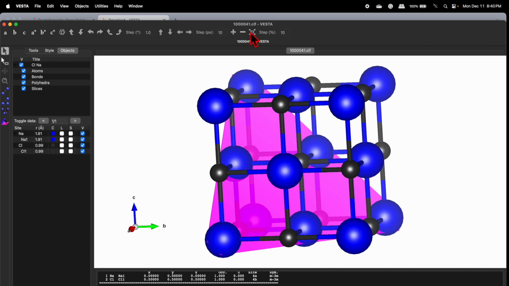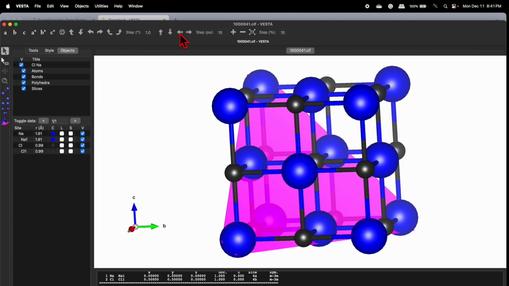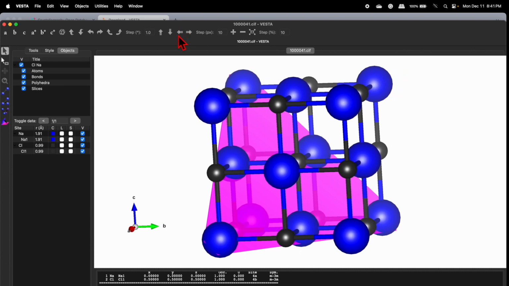Over here you can find the options for zoom, plus and minus, and also this one, it will help you to move the unit cell along the right and left. This one helps you to rotate the unit cell.